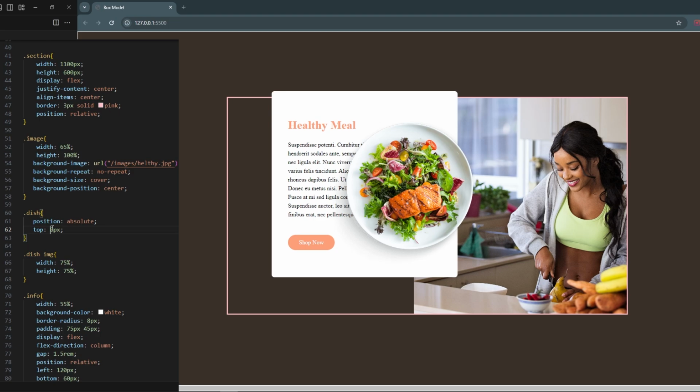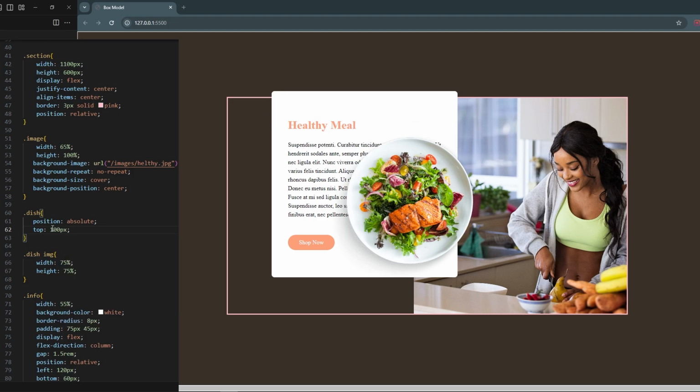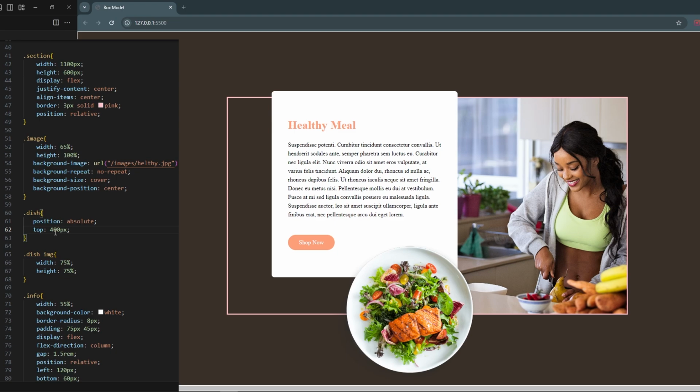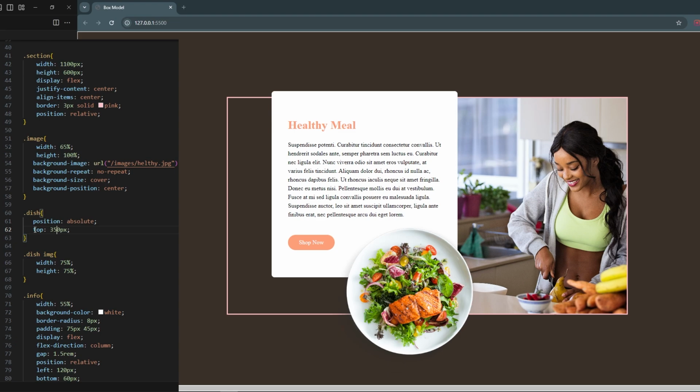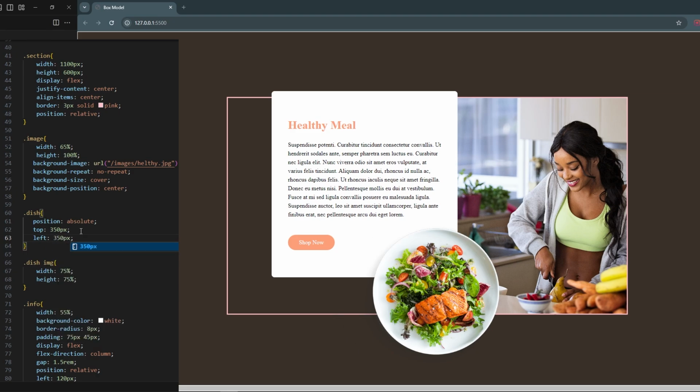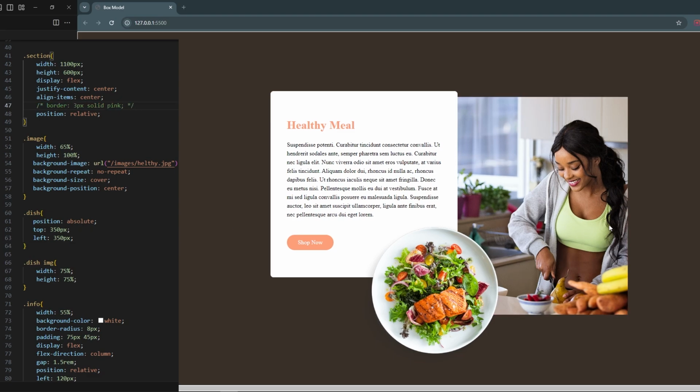So let me change this to 100. So it's moving down relative to the section element. So I'm going to move this down even further by 400 pixels. Maybe 400 is too much. Let's do 380. 350. Yeah. And I also want to move it from the left by 350 pixels. And there we go. So now you can see that our section has been changed to look really good.